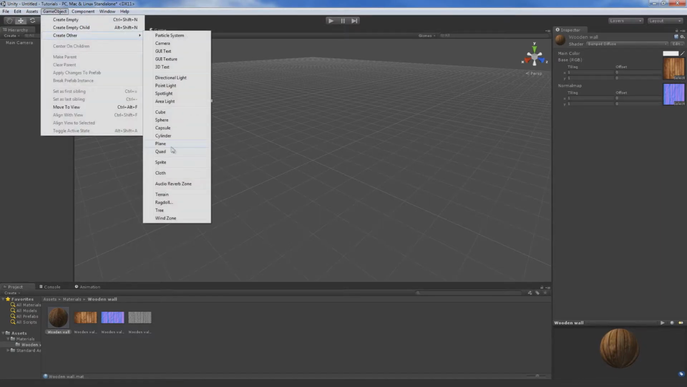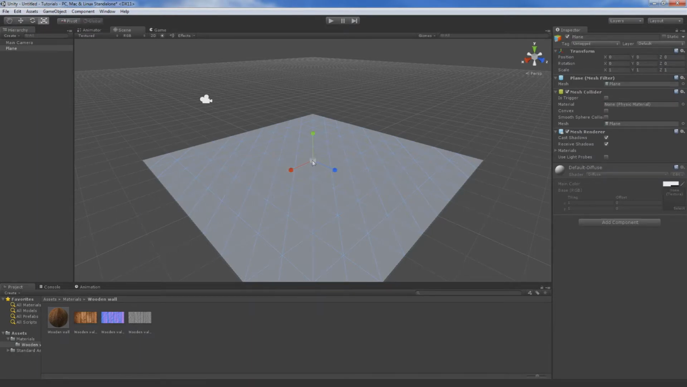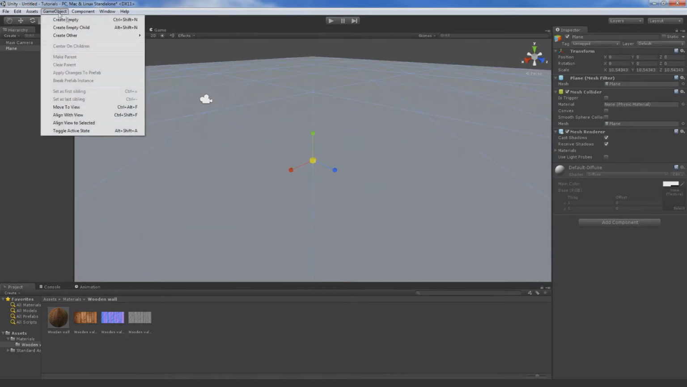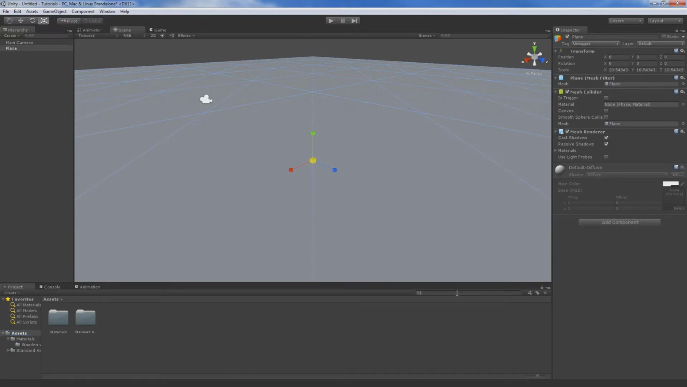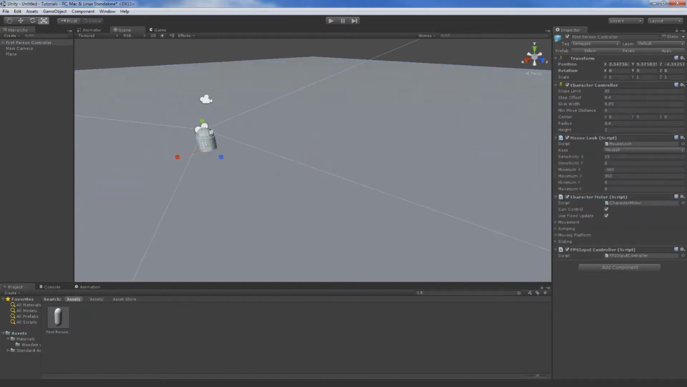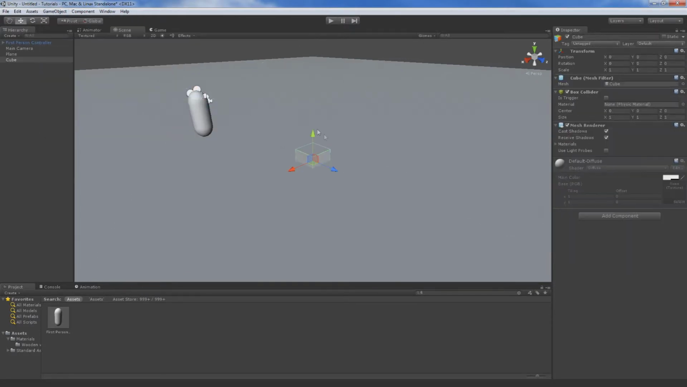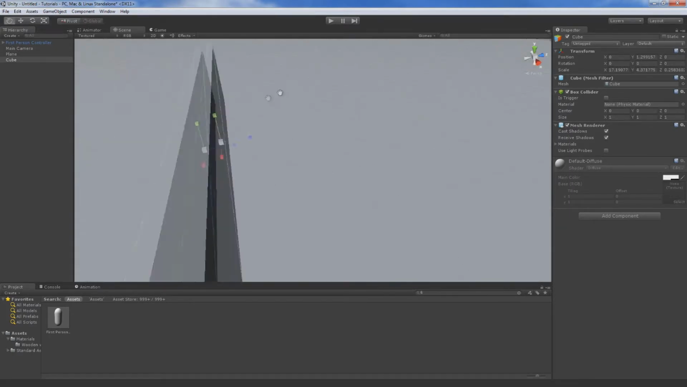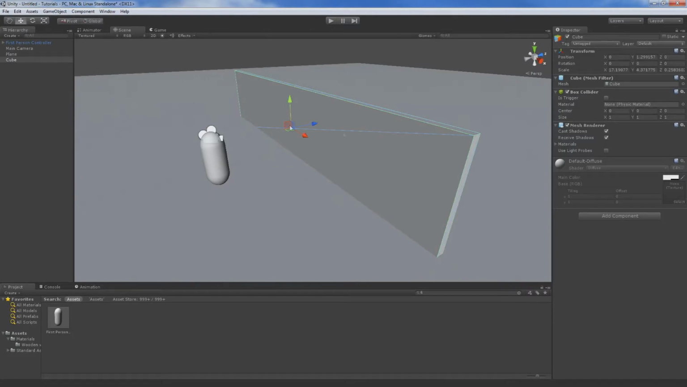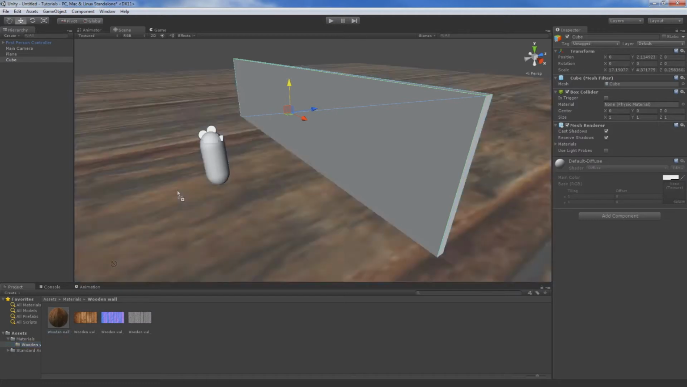So let's quickly create a plane and extend the size a bit, like that. Then let's create a first-person controller. Just drop him in here. And then let's just go to game object, create other, cube. Let's just quickly make a simple wall. So I want this to be a wooden wall. It could be the wall of a house. It could be anything basically. And I'm going to apply my material to this.